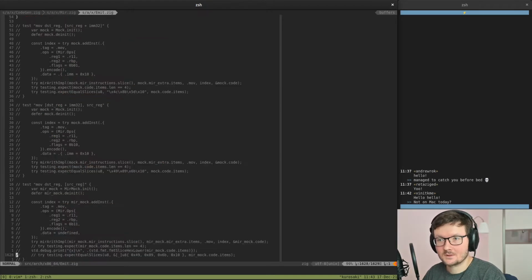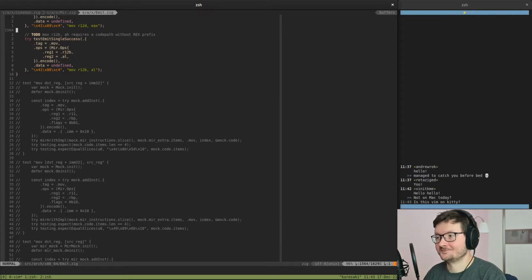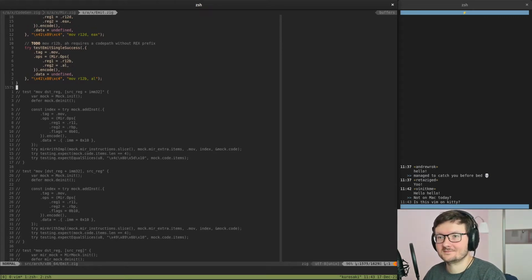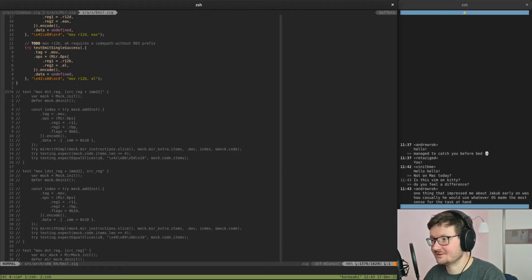Vim on Kitty. Yes, it is. Cool, right? Oh yeah, it's insane. It's so fast. It's very responsive. I love it. I switched everywhere to Kitty.